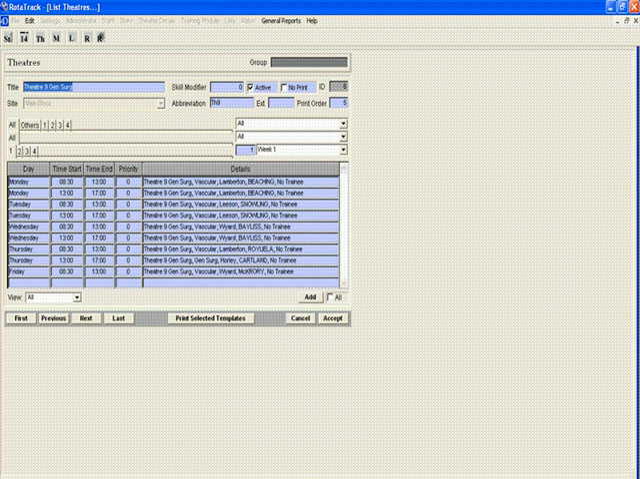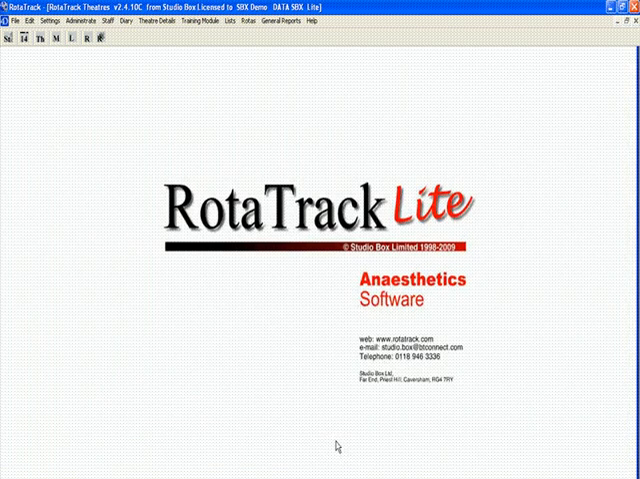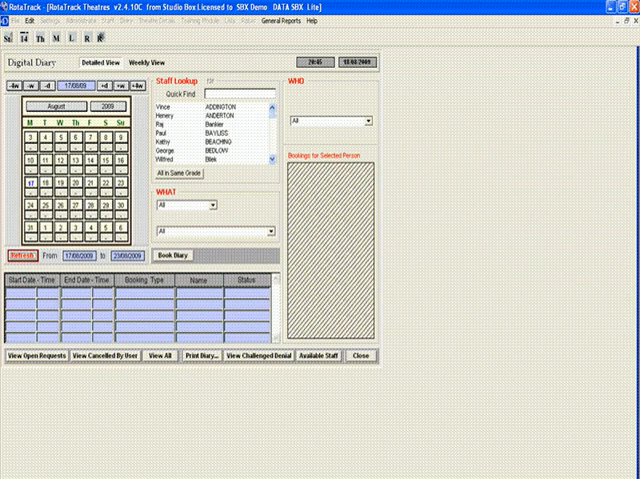We can now move on to the final element in the setup of the weekly template in RotaTrack Lite, and that is the diary. In order to do that, we need to move back to the splash screen and click on the diary icon, and here we can see the diary opened in front of us. The diary works on the who, what and when principle. In booking the who, we can either use the quick find box or we can scroll down the list of individuals.